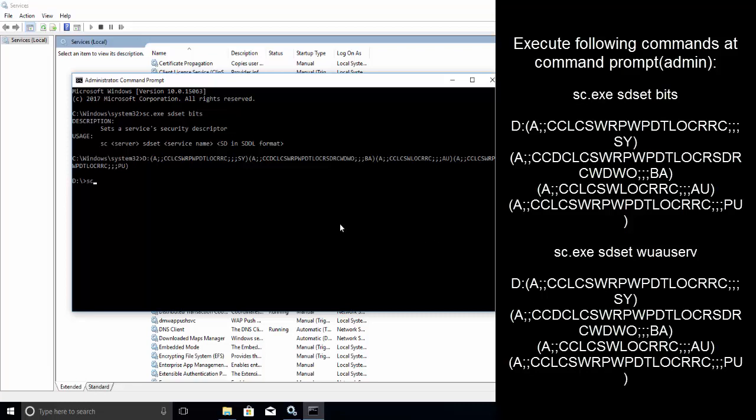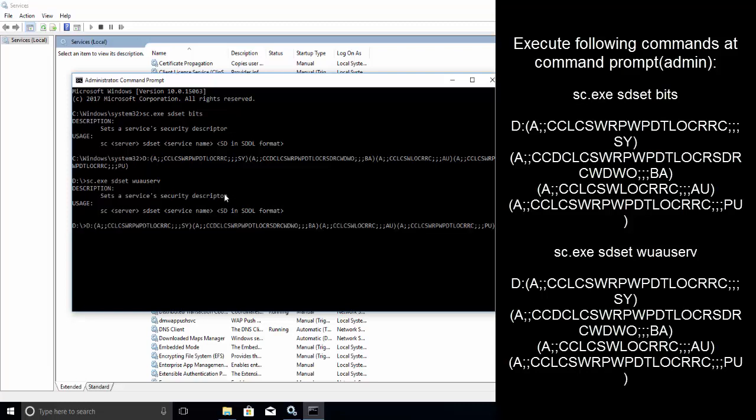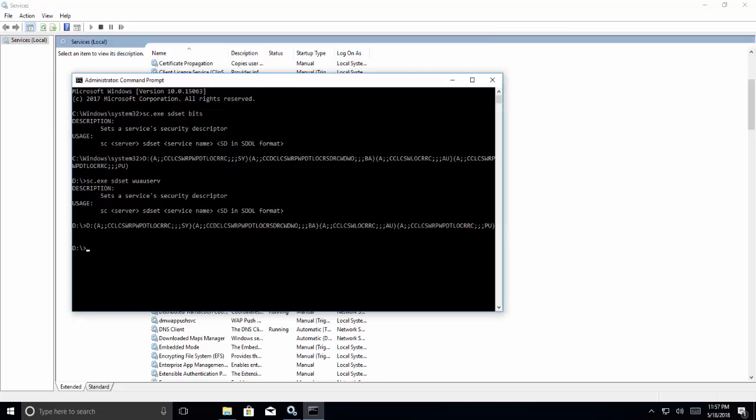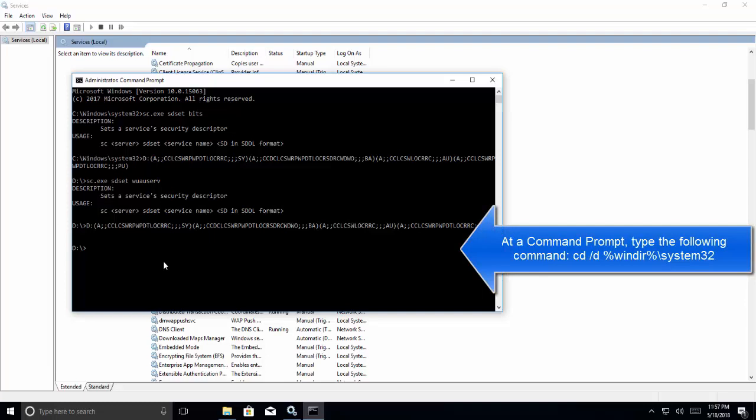There's sc.exe sdset wuauserv, and then set these parameters. Now we go to the directory with cd, the directory %windir%\system32.